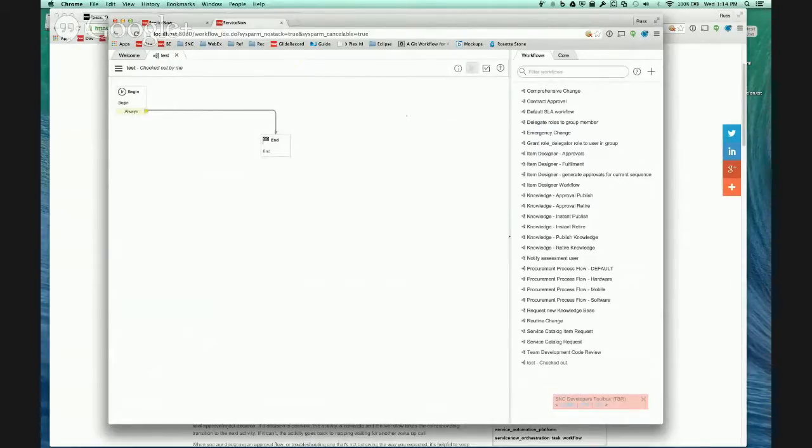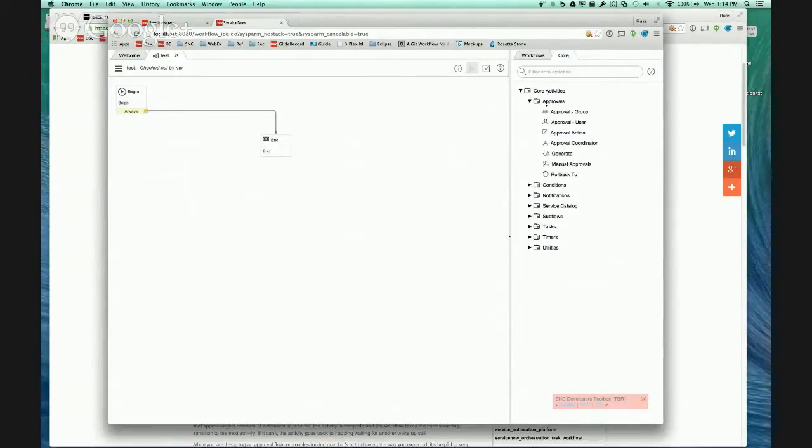All right, now when I talk about the approval activities, if you look in the editor, there's a category called approvals, and there's actually 7 activities in there, and you might have plus or minus a couple depending on which version you're running. But the 4 that I mean when I say approval activities are approval group, approval user, approval coordinator, and manual approvals. These are the 4 that work on that same basic concept of create some approvals and then determine a final approval or reject state. That's the sole job of those 4 activities.